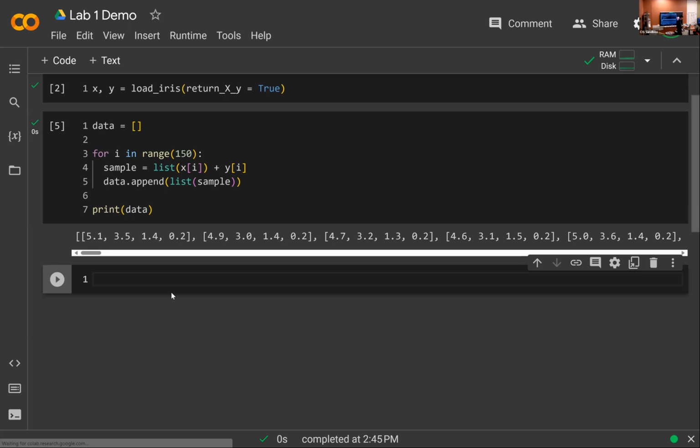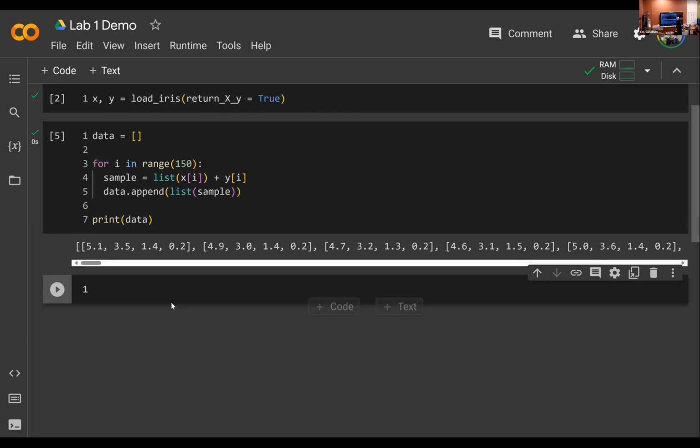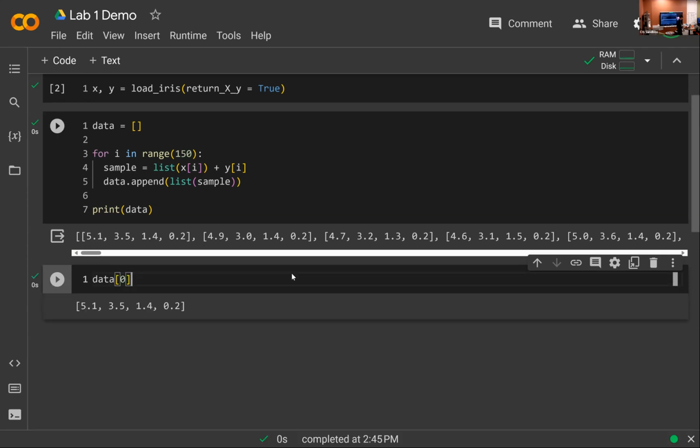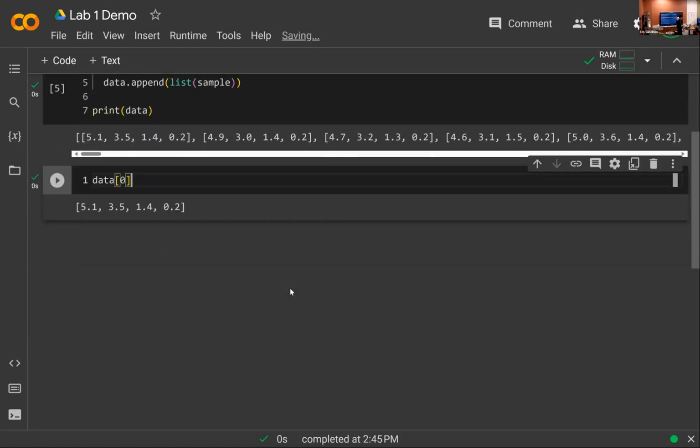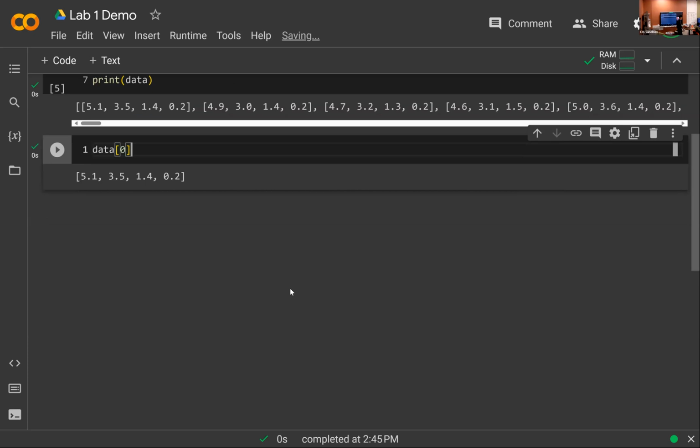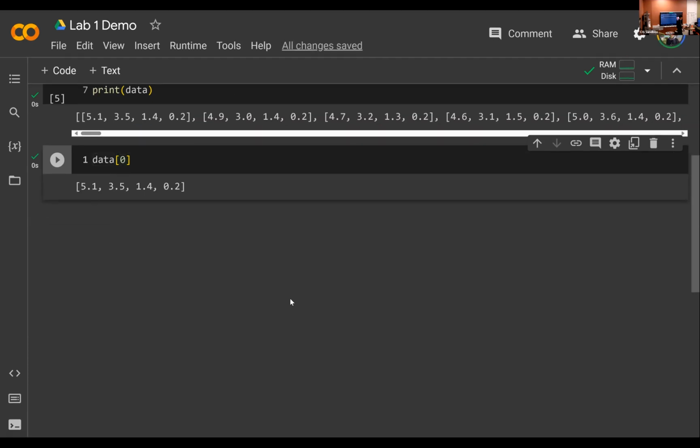Okay, so now that we have our data, is everyone there? Right, we have all of our data. We can type in data[0] and grab the first row of our data, and I'll tell you what each of these columns represents. The columns represent, in order, I think, sepal length, sepal width, petal length, and then petal width.